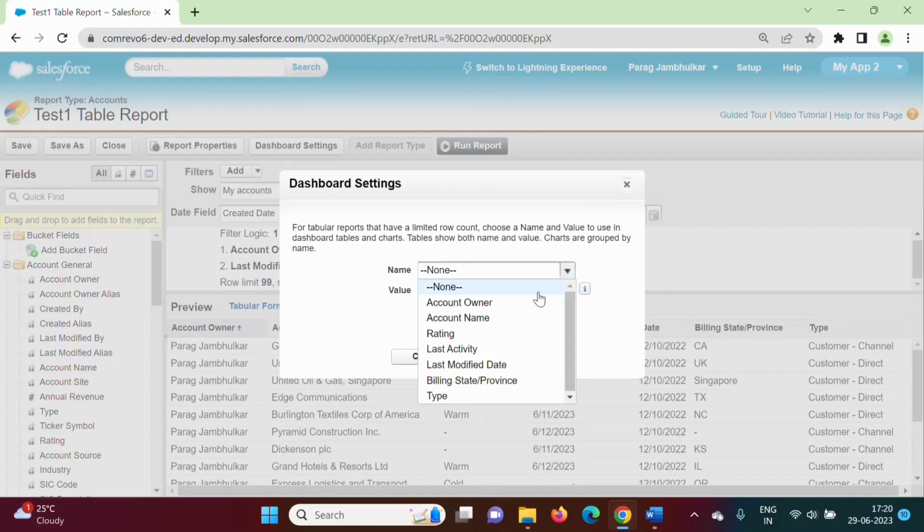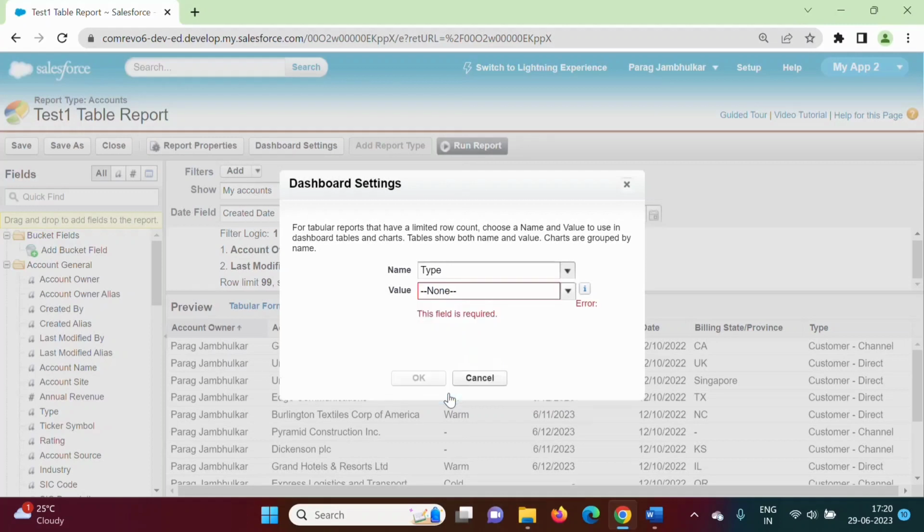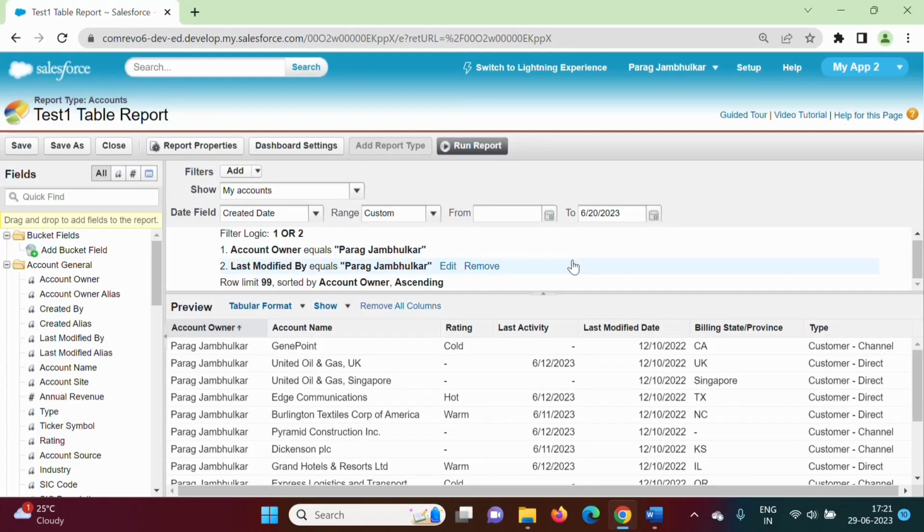So see, name will add, so we'll take type. Okay, now see, for value it is showing one error, right? Error, this field is required, and here it is showing some suggestion, right? To add values, summarize a field or add a number, currency or boolean column to the report, right? So see, what we will do, we will add one column which has type number or currency, right?